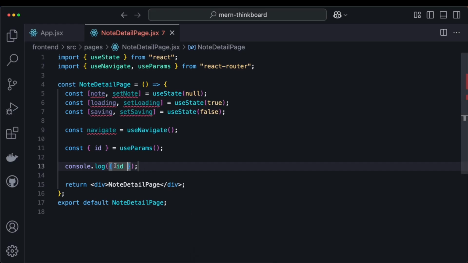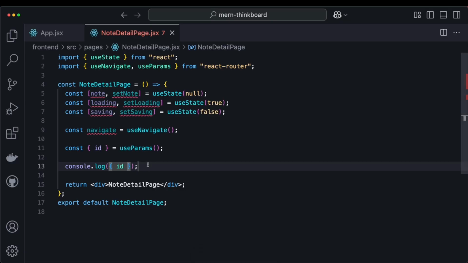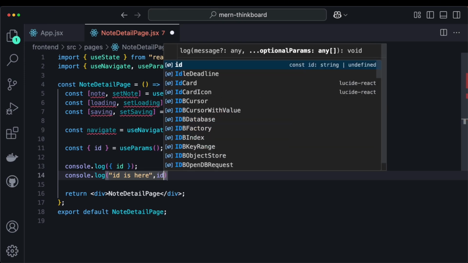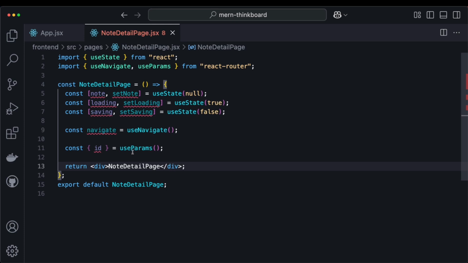Okay, and if you wrap anything with an object, when you're console logging it, it'll be formatted in this way. So this is something that I almost always do. It's really convenient to visualize it in the terminal. So instead of saying something like ID is here and then put the ID, just wrap it with curly braces. Okay, now we got this value as well.